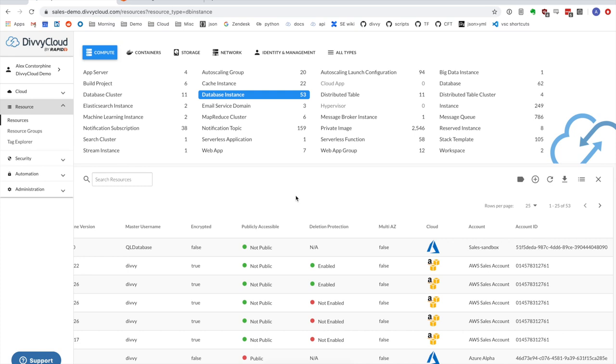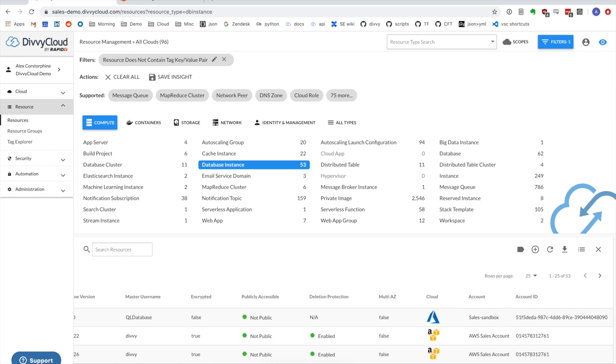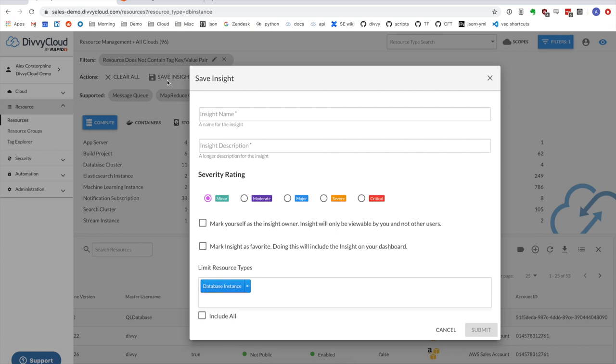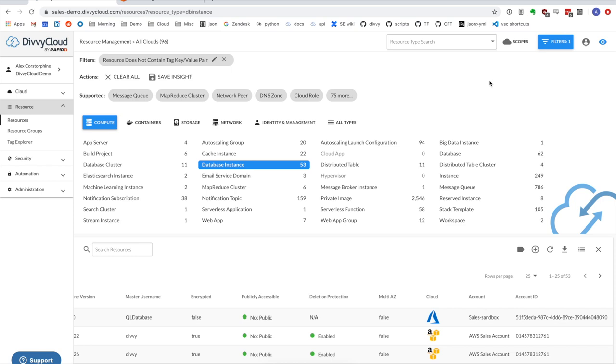But assuming I like this check, what I'd do is I'd save this off as an insight here. Insights are just DivvyCloud's names for checks. And when I save it off, this then becomes something that I can come back to and drive alerting off of and reporting and all those sorts of things. So that's the custom checks.